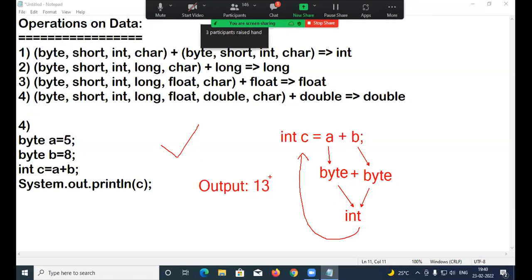So not only today, after 1 week also, if I ask, you have to give the answer. Okay, you should not forget. After 1 week also, if I ask, you should be able to give the answer. A is a byte type, B is a byte type, byte plus byte result is int type, integer assigned to int. Valid. Output will be 13.